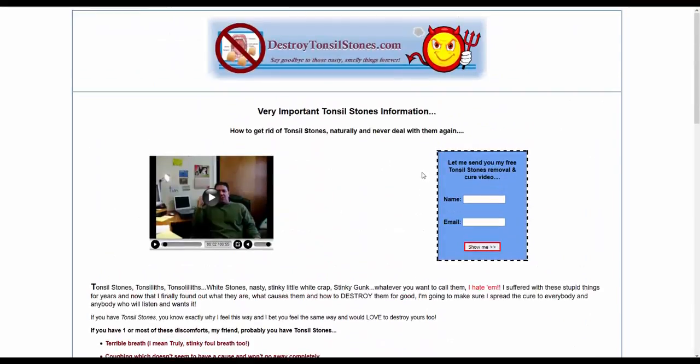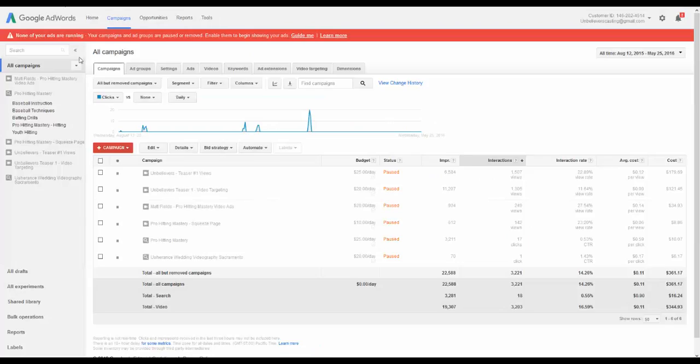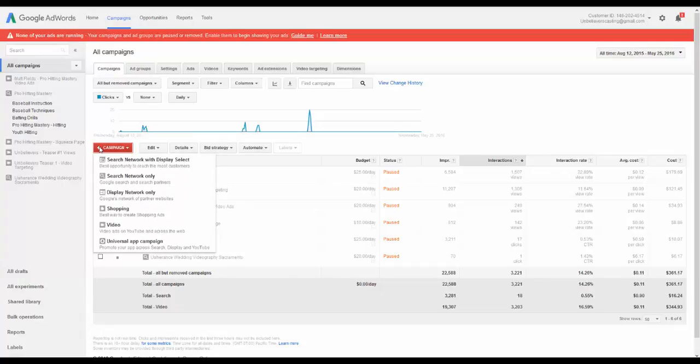And it's not very attractive. Obviously, you can have more dialed in, better looking pages, but this is a really good, clean looking page. So we're going to go over here to campaign management. So go to your Google AdWords account, log in. Make sure under all campaigns, if you're on the all campaigns area, that you choose campaigns right up here. And we're going to choose create a new campaign.